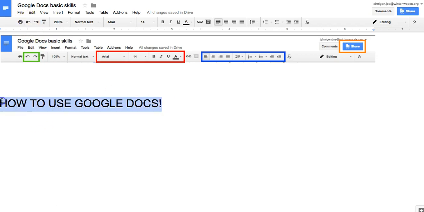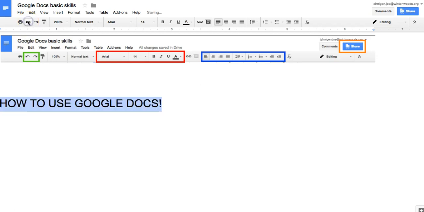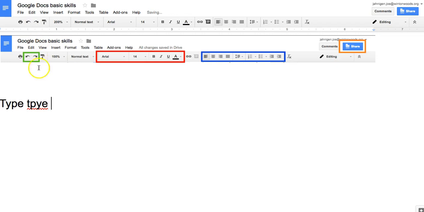If I type and I made a mistake right here, and I wanted to undo that, if I click this arrow, it'll undo what I just did. If I click the arrow next to it, it'll redo it. Let's try that one more time. Let's do, my name is, and let's say I want to get rid of that because I made a mistake. You can hit the undo button, you can hit undo again, or I can redo it and redo it. So these are the undo and redo in green.